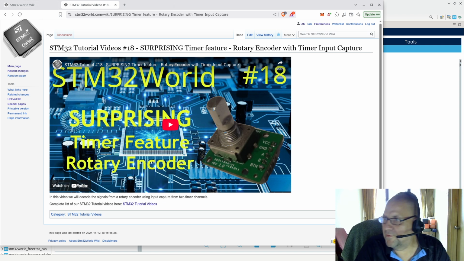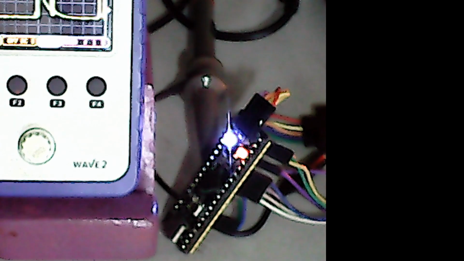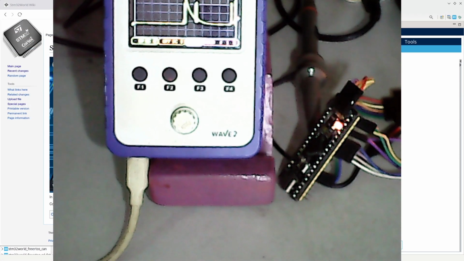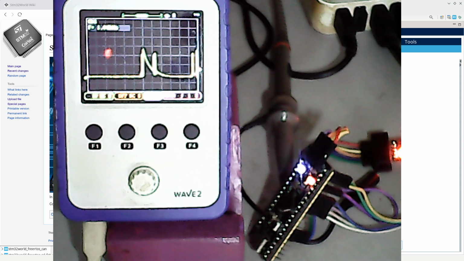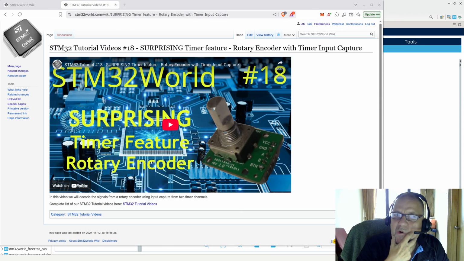Now, for the setup today, let me show you that. I am going to use the black pill board, and I have hooked that up to my oscilloscope, my toy oscilloscope. It's not a serious oscilloscope, but it's good enough for what we are going to do here. So that's the setup for today. So as usual, let's get started with this.